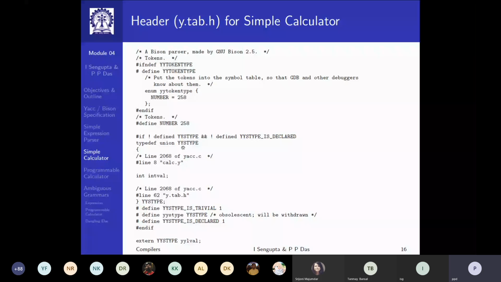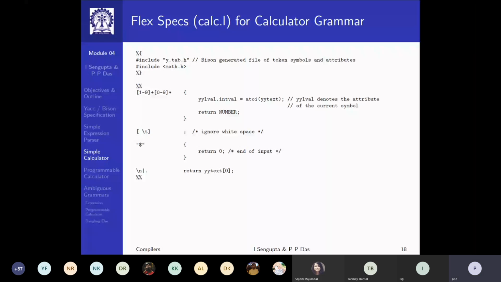So you're saying typedef union YYSTYPE. This type is the YY stack type, which has intval. Then you're saying extern YYSTYPE yylval. So you're saying that yylval is a variable of this union type. This is what it means, right? It is defined somewhere in the Bison source. So yylval is an instance of that union object, and intval is a component of that.